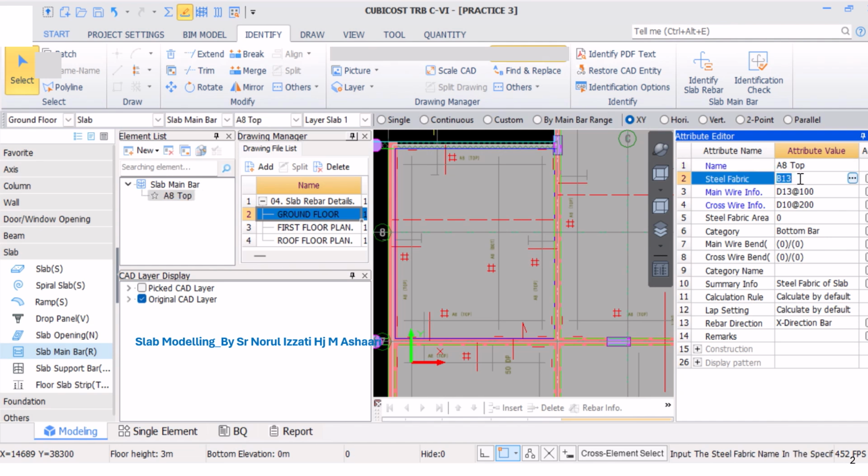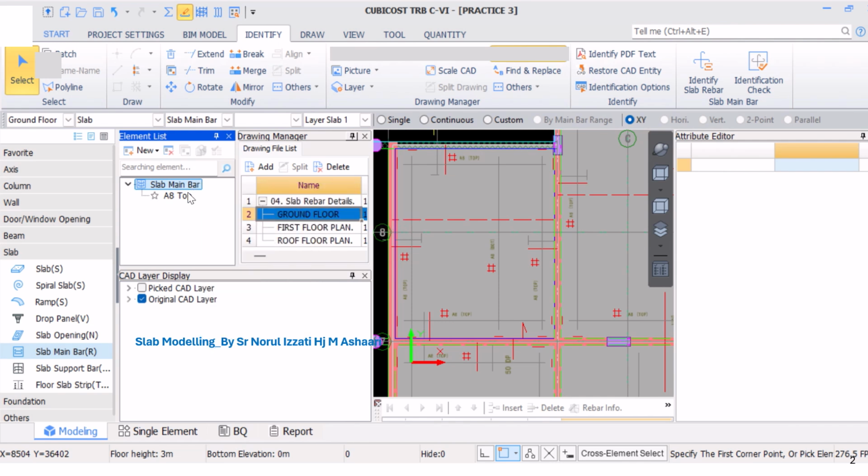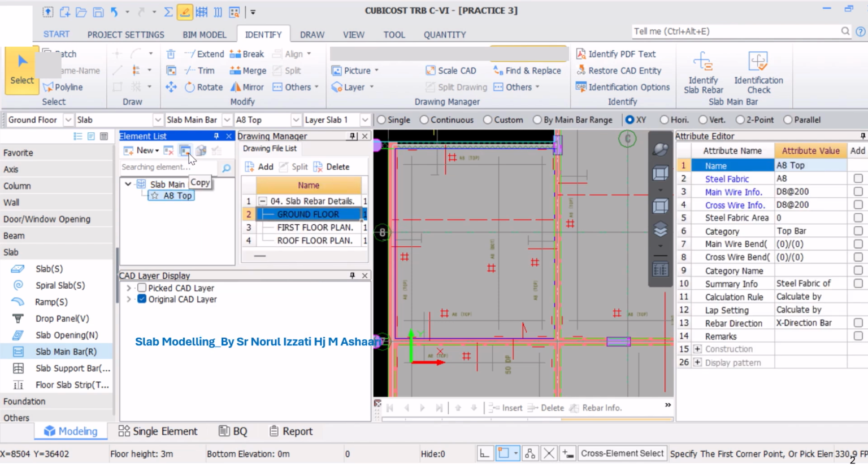It will go down to the next item that you have to edit at the attribute editor. So you can click here on A8 and this one is top bar. Under the category you can change to top bar. Next, we also have the bottom bar. What you can do, you can either add in the new by right clicking here, new elements, or you can choose to add in the new bar by using this button. This is the copy button. It will automatically update the same thing, but with -1.